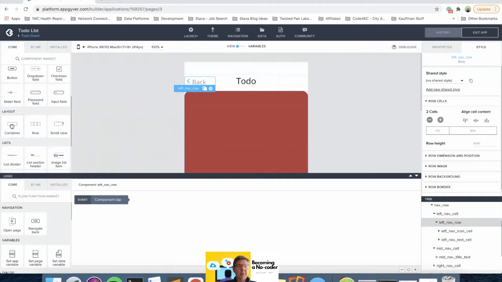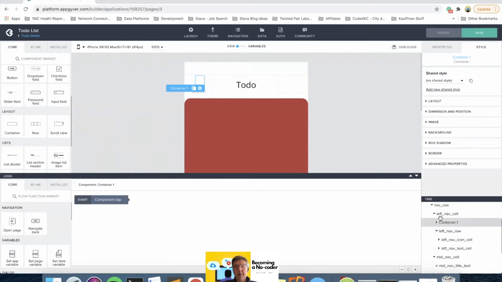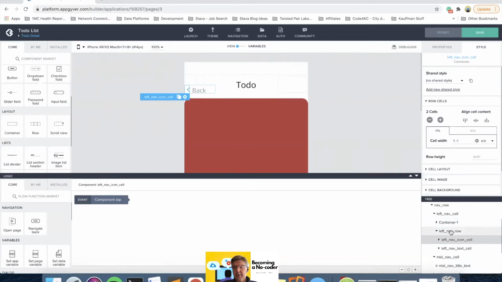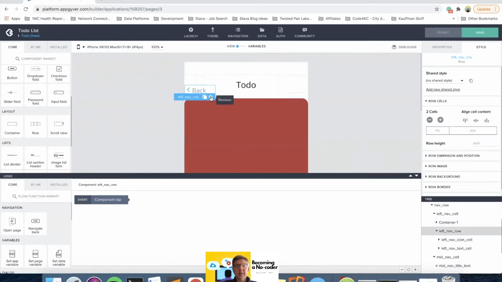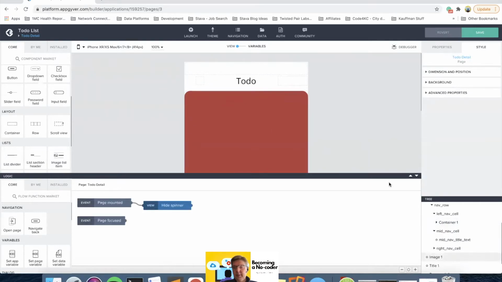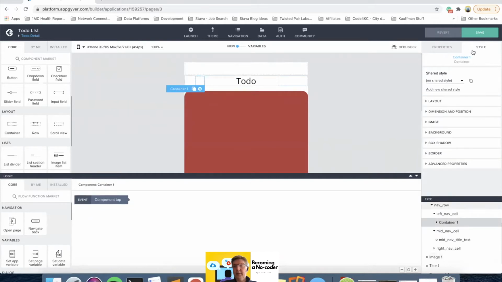And you'll see what I'm up to here in a sec. I'm going to bring over into the cell. I'll drop in a container. And then I want to drag my icon into the container. It's not going to let me do that. Tell you what we're going to do then. We are just going to delete all of that. We're going to still have the container there.